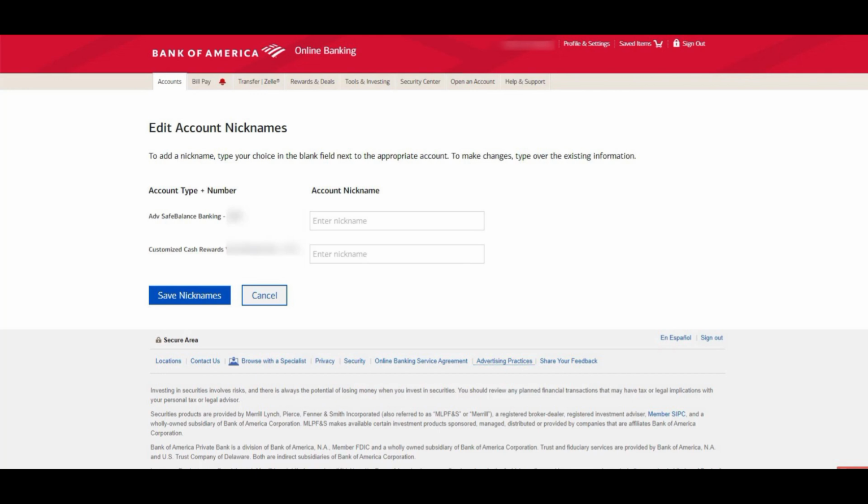After you've entered the nicknames you want, scroll to the bottom right of the page and click Save Nicknames. Take a quick moment to double-check spelling and make sure each nickname matches the account you intended. You can always come back and adjust them later if your needs change. Once you save, a confirmation message will appear letting you know your account nicknames have been updated. That's your signal that everything went through successfully.